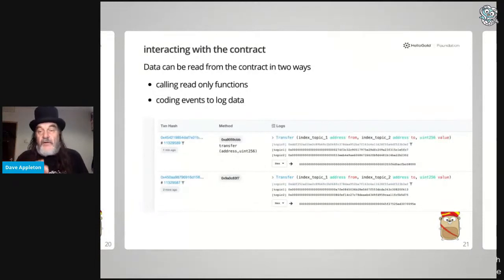The other way would be that when my transaction has been completed, the contract itself can log data, and so it uses events and it puts data back into the log, which ends up inside the transaction when it has been mined.